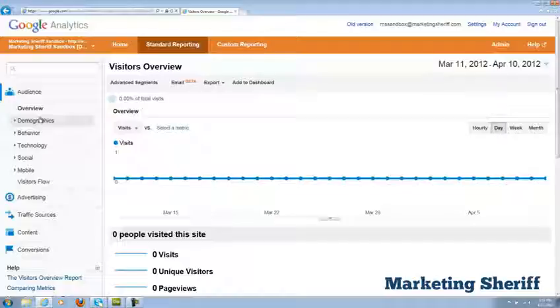So in here, then you'll be able to see how many visitors you had, where they came from. You can even tell demographics, what kind of browsers they're using. Are they browsing from a mobile site? You can link it up with your advertising, all that stuff. And I'll go into that in a different tutorial.